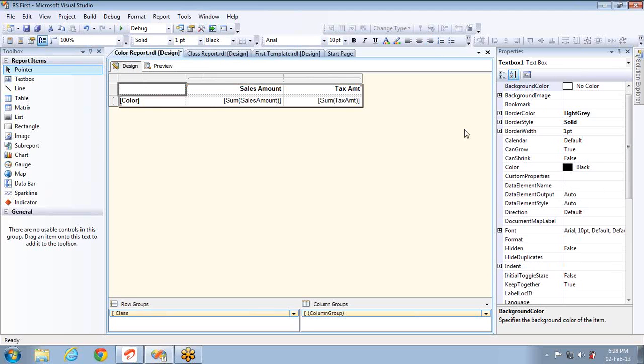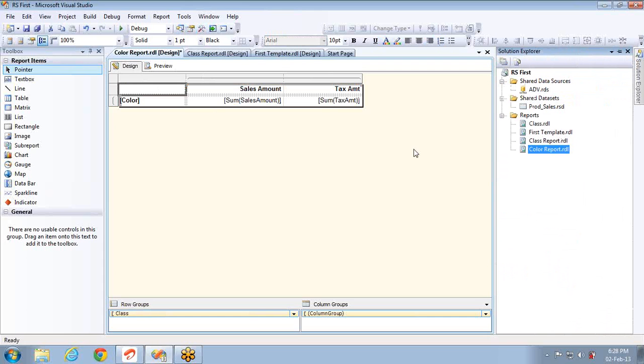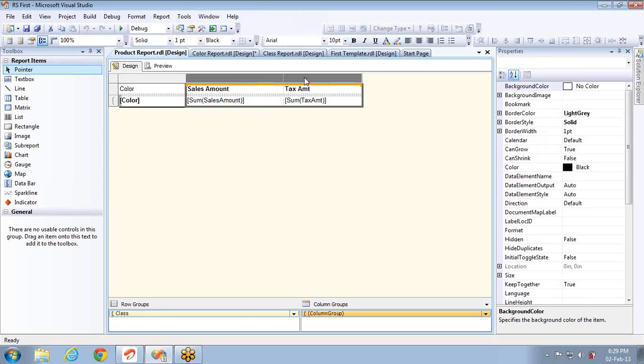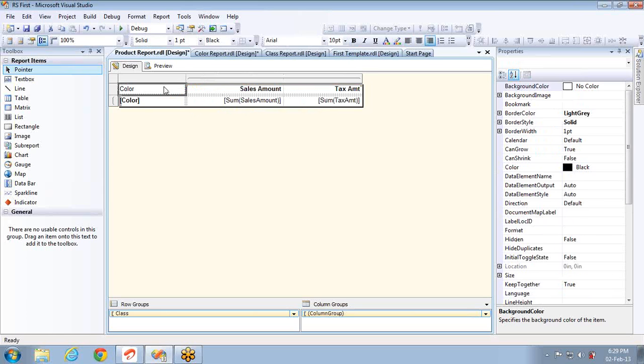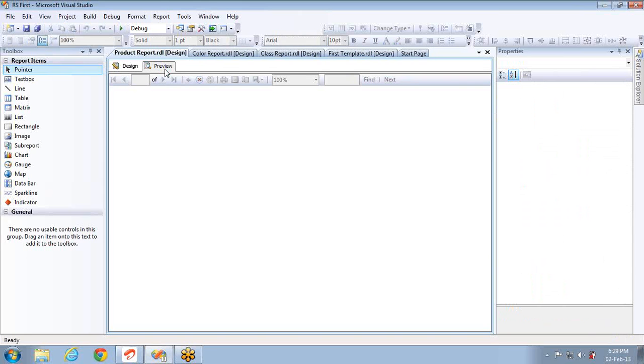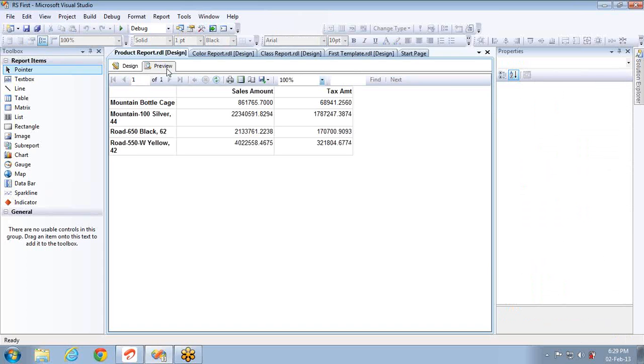Two reports are ready, and the third thing, I'm going to design one more report by copying and pasting the same, and I will name it products report. Okay, and in the product report, let me set it to right align, and I will take English product name here, and let's see how it displays the data. It is showing top 4.